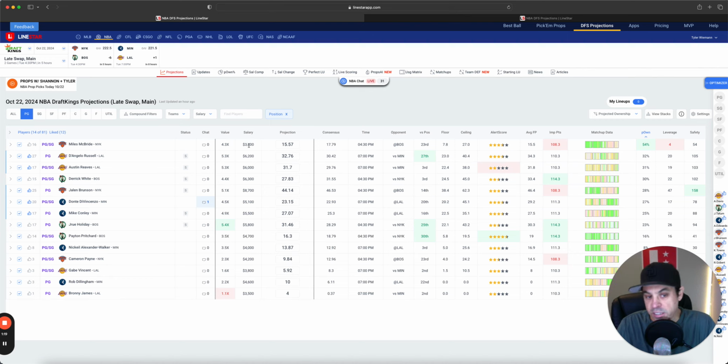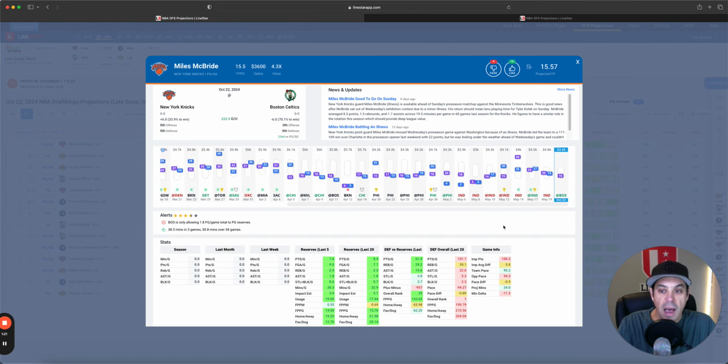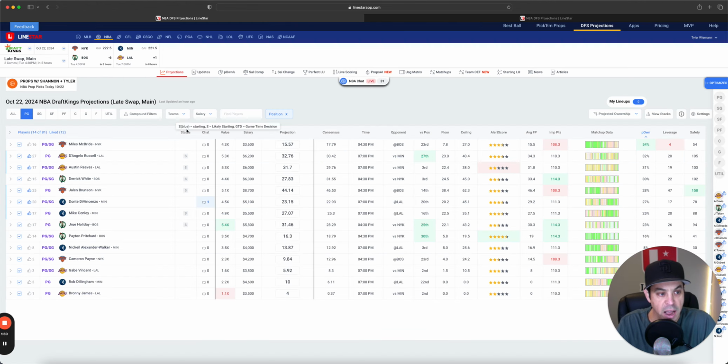Now, 3,600 is way too cheap. I do like him. He is expected to be the sixth man coming off the bench. And if you know anything about Coach Thibs, he runs a very short rotation. So even being a sixth man, he should get solid run. 3,600 is just way too cheap. Pricing is pretty soft today, though, so I think there's some other ways we can go as well. He is super high owned, but high owned for a decent reason. I don't mind some Miles McBride.